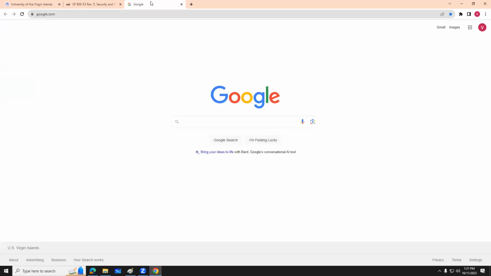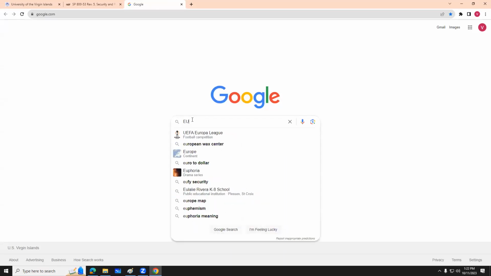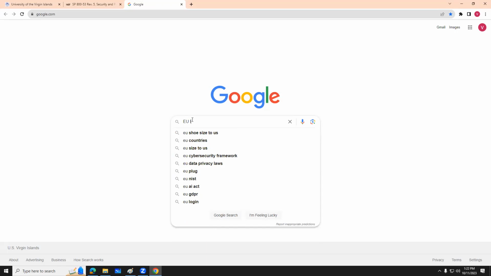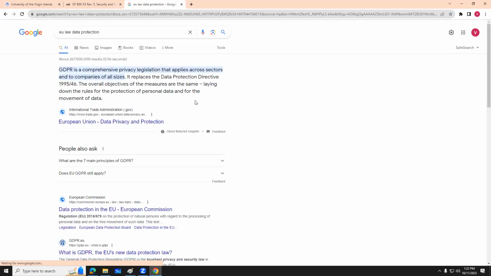All right. So I should back the truck up. The standard is the ISO 27,000 series. But the European Union has data protection, GDPR, General Data Protection Regulation. I think that's what it stands for. This would be the European version of cyber law.